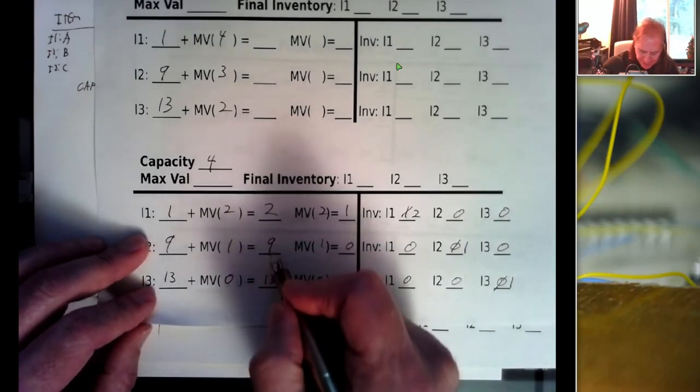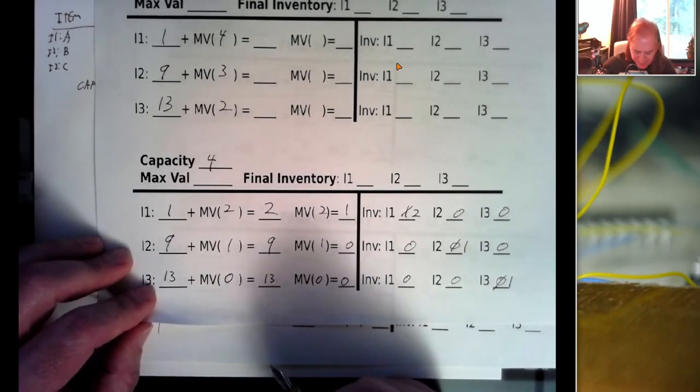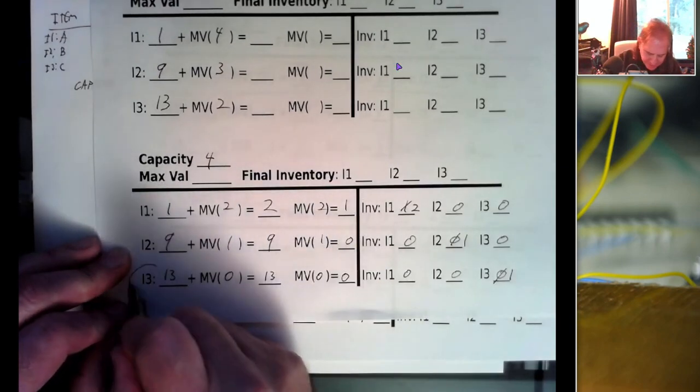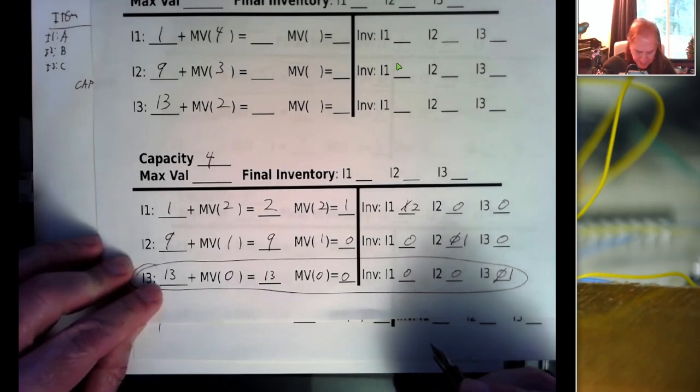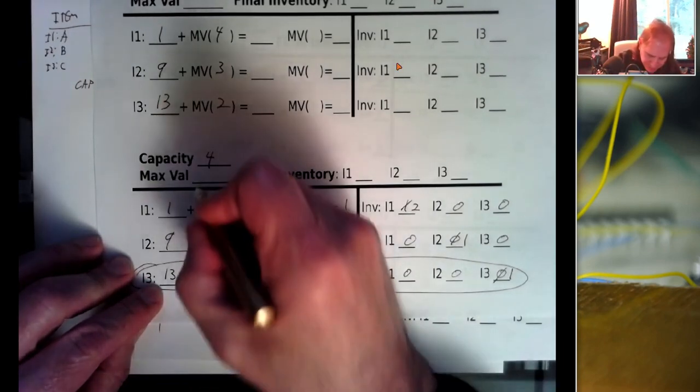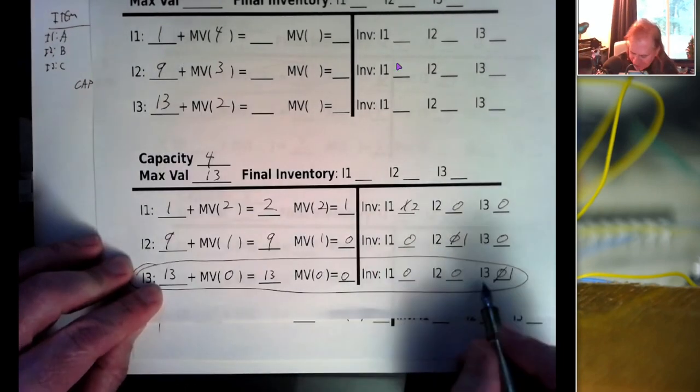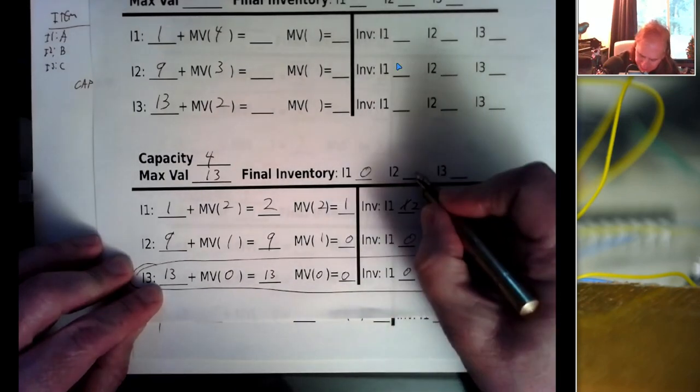Okay, now we've got 3 solutions for a capacity of 4. What's the largest of these? The largest is 13. So the max val for a capacity of 4 is 13, and the inventory that gets us that is 0, 0, 1.